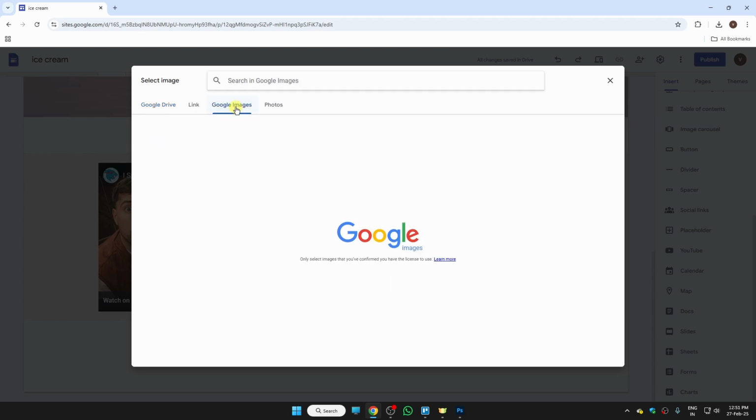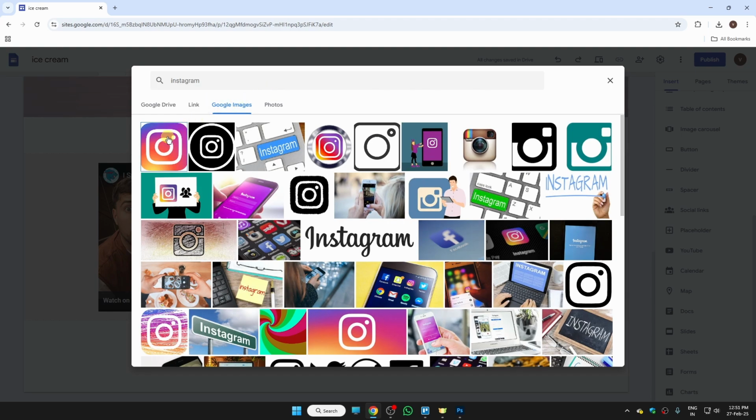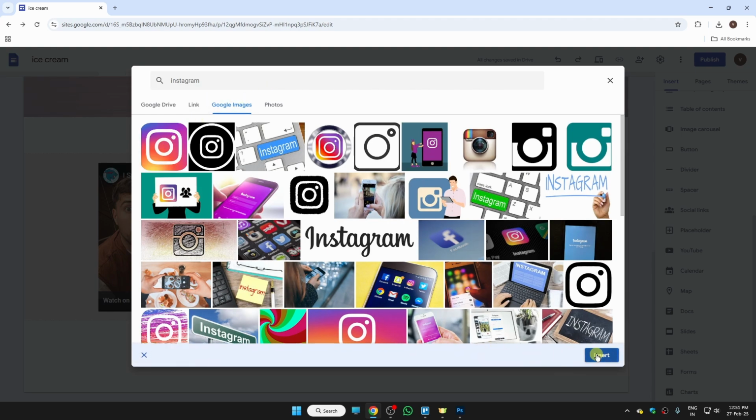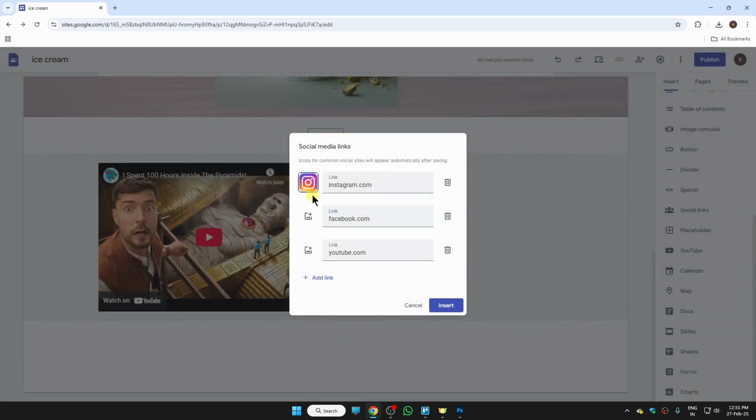And now on Google I want to search any image. So for that I want to go to Google Images and search here something like Instagram. So I want to get the Instagram logo, so that's why I have searched here Instagram. Once you search it, select the logo and then click on insert, and just like that the image will be added on your instagram.com. Now I have added all of the URLs and their logos.